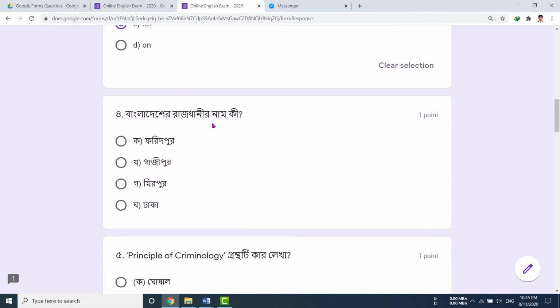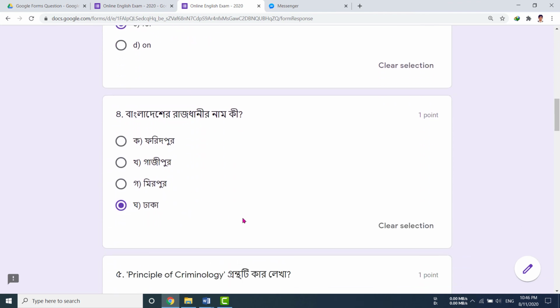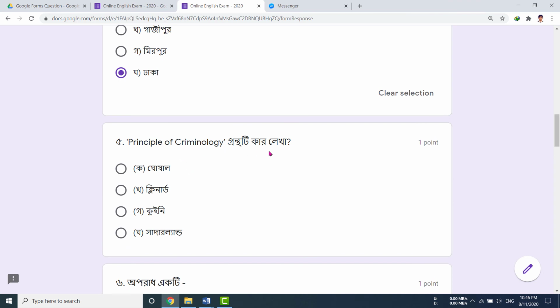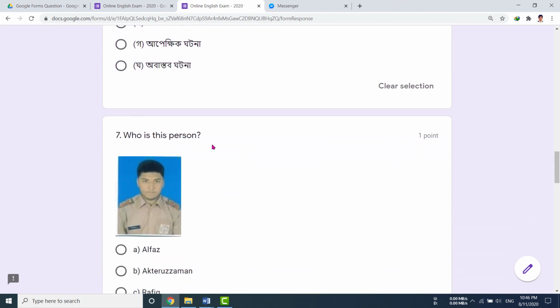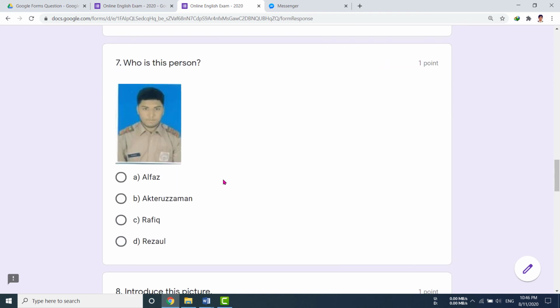Number 4, Bangladesh Rajdhani Naam ki? Dhaka. Then Principle of Criminology গ্রন্থটি কার লেখা? Suppose Sutherland. অপরাধ একটি সামাজিক ঘটনা, this answer. Then who is that person? Suppose I do not know this person and guessing, I am selecting the answer Akhtaruzzaman. It is a wrong answer or right answer, I don't know.